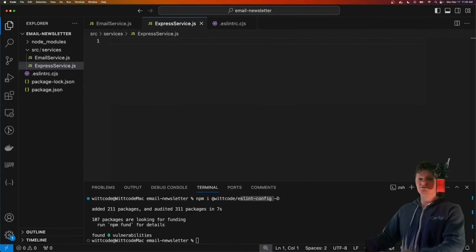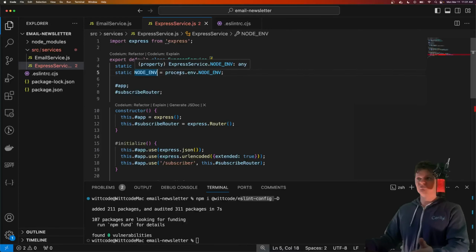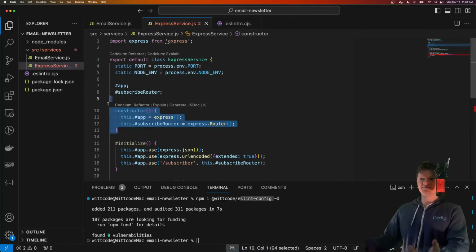So first, we just import the Express library. Then we're going to create two static properties called port and node environment. Their values will be the environment variables again, and we're going to define all these inside our package.json start script that we'll create later. Then we have two private properties. One is our Express app, and one is a router for our Express app, specifically the router for the subscribe route.